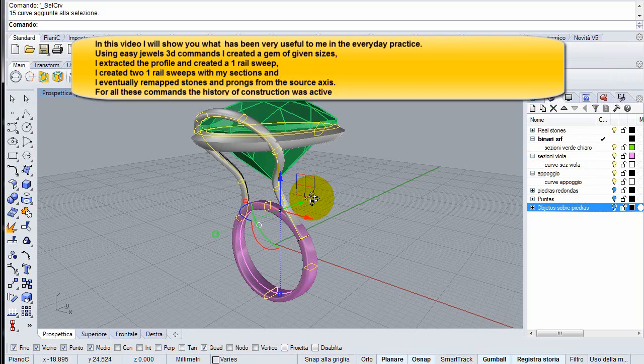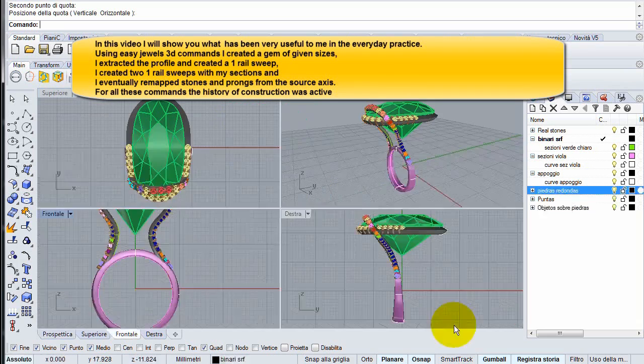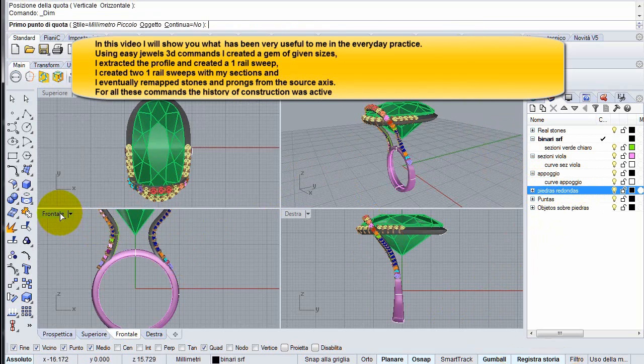In this video I will show you what has been very useful to me in the everyday practice. Using Easyjewels3D commands, I created a gem of given sizes. I extracted the profile and created a one-rail sweep. I created two one-rail sweeps with my sections, and I eventually remapped stones and prongs from the source axis. For all these commands the history of construction was active.